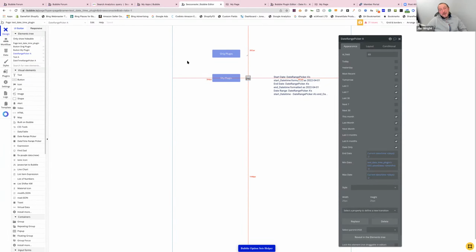So I think that solves the problem, and most of it's handled in the code in the back end. So I don't need to do any workflows or option sets or setting of states or anything like that.